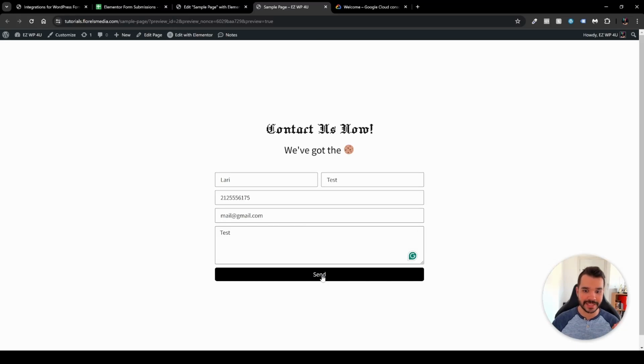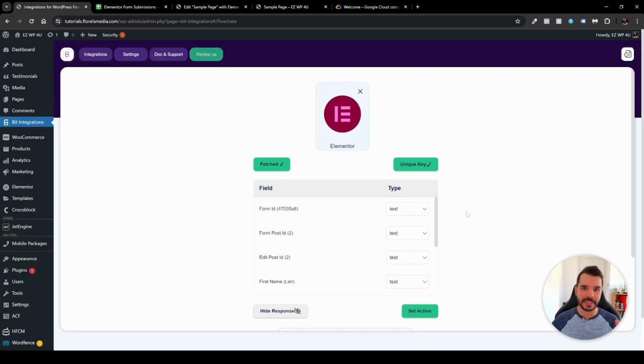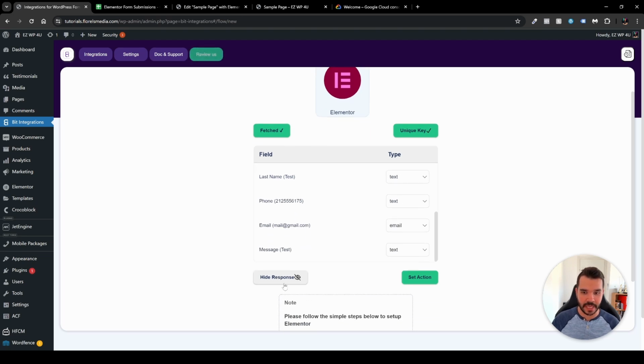I'll just click send, and then we'll be able to see that your submission was successful. And if we go back to our integration over here, we'll be able to see that the Bit Integration just caught our submission, and now it will map the fields over here. We'll be able to see the form ID, the form post ID, the edit post ID, first name, last name, phone, email, and message.